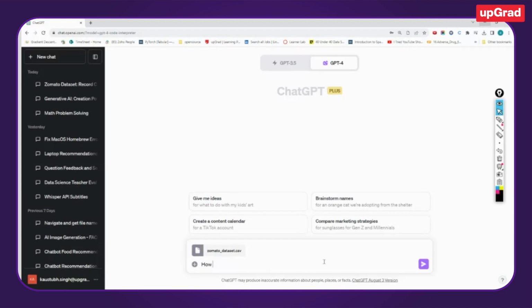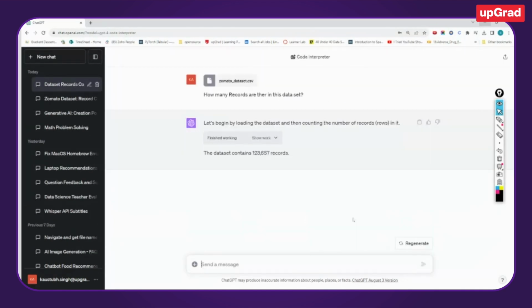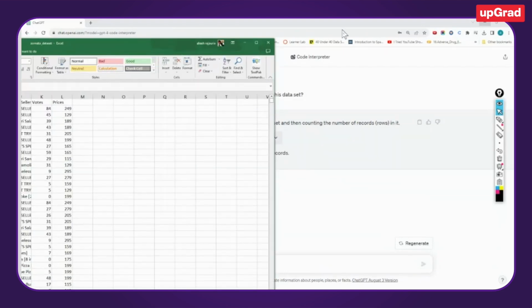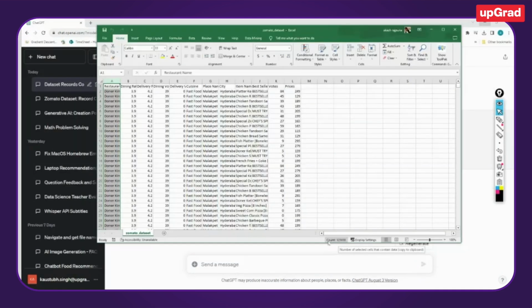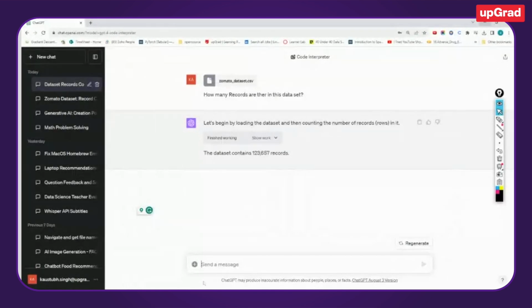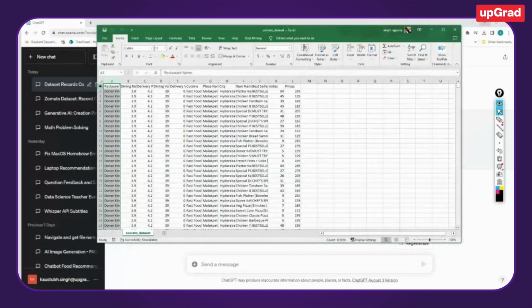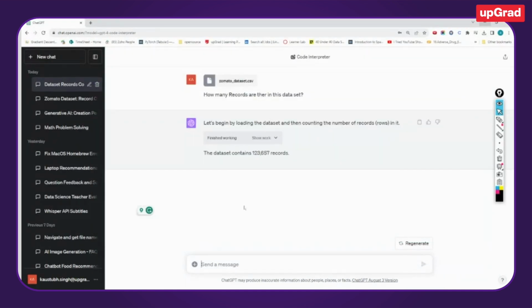Now I would ask it a very simple question: how many records are there in this dataset? You can see that it has already told me that there are 123,657 records. But is it correct? Let's see that. So I have already opened this Zomato dataset for you. Yes, it is 123,658. Exactly the same one. Okay, the first column is the header, so don't say that it is wrong. So it is exactly matching. Yes, that's right. It is perfectly the same.